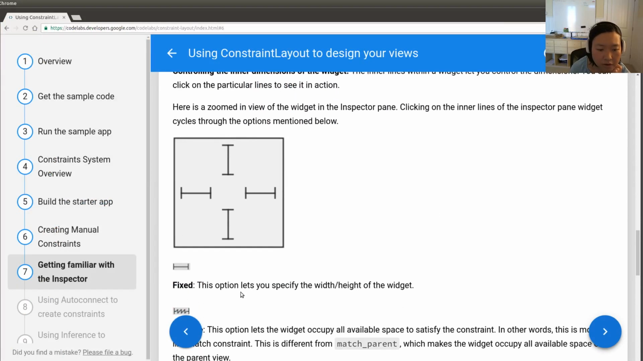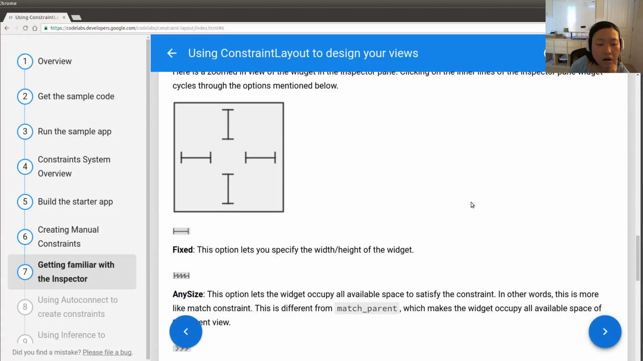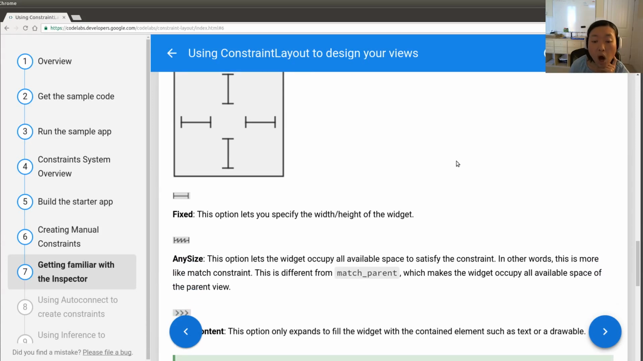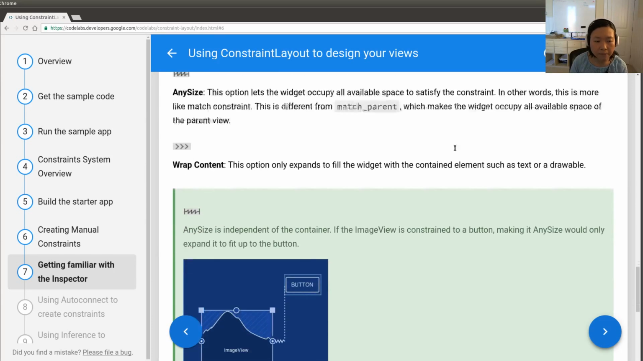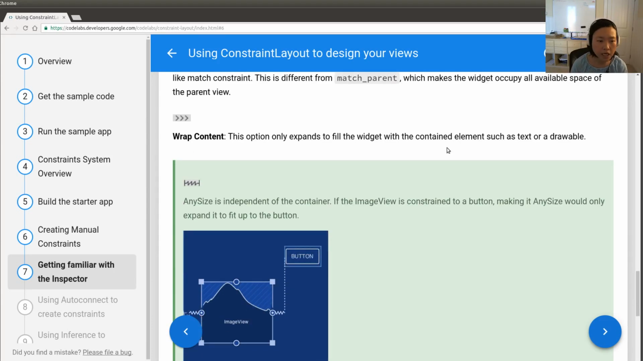So it's fixed, okay, that I understand now. Any size. This option lets the widget occupy all available space to satisfy a constraint. In other words, this is more like match constraint. This is different from match parent, which makes the widget occupy all available space. Not quite sure what it means yet. Wrap content, that I understand, it's like the old normal wrap content. Any size is independent of the container. If the image view is constrained to a button, making any size would only expand it to fill up to the button. So yeah, it really sounds like when I use linear layout with a layout weight.